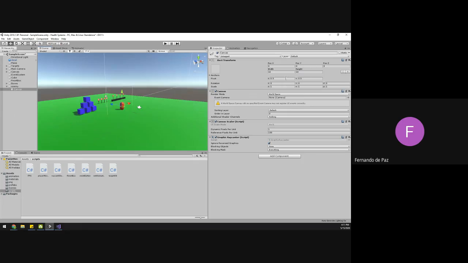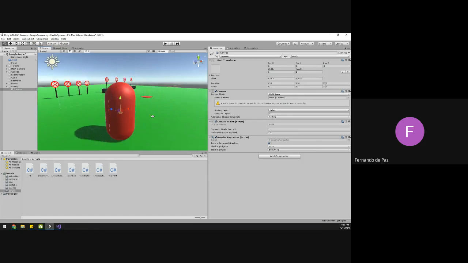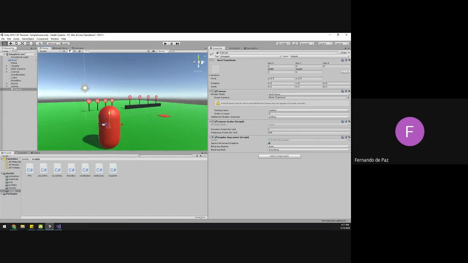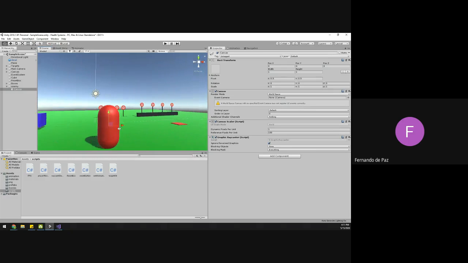Like 10. Is this too big? All right. Yeah, change it to 1 by 1. So width 1, height 1. Okay. Once you have that, your object should be right in the center of your capsule.